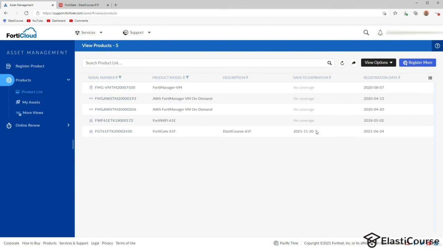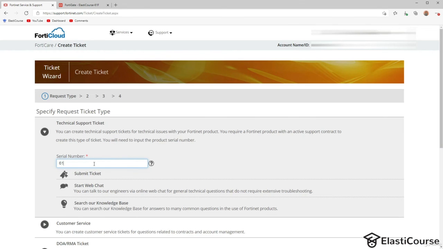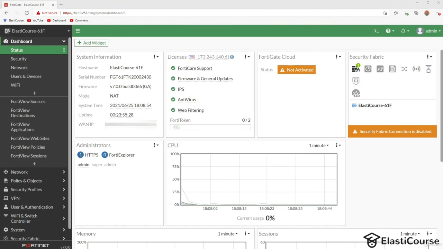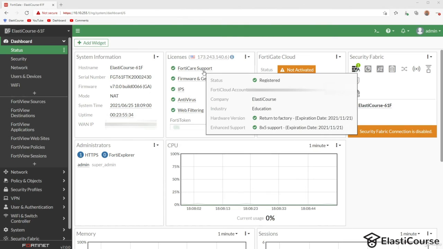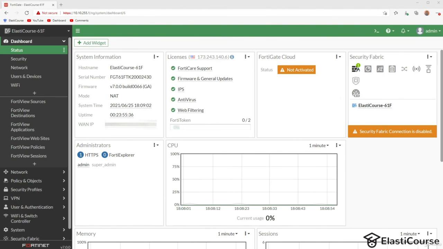But now when you go into the support menu and try to open a ticket as before, you'll see that once you start typing the device name, now it will show up and you will be able to ask for technical support if your license allows it. Also on the device, after a few hours, it will reflect that the FortiCare support registration is complete with the green, and it will also show you the expiration date for your license.